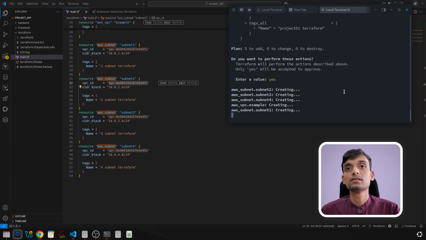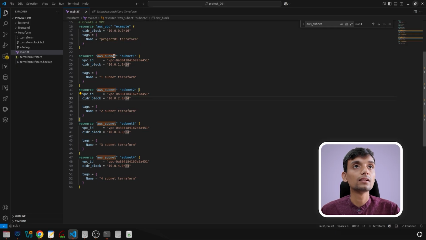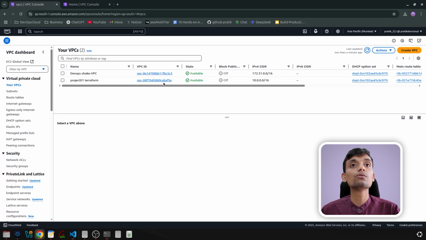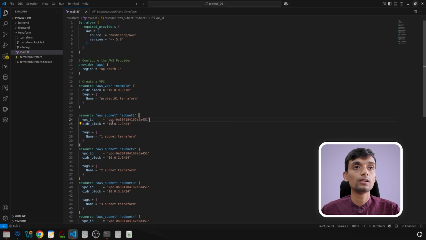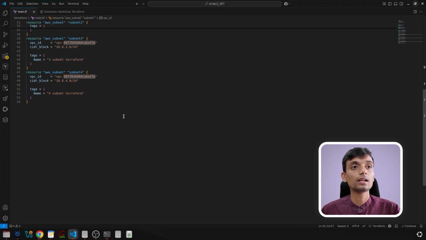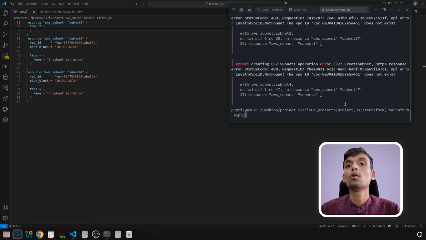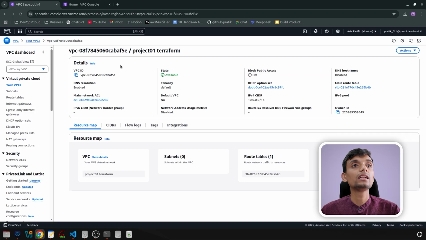Just typing yes. What? Creating EC2 subnet operation error. EC2 create subnet HTTP response error code 400. You can say this is one error: invalid VPC ID. Okay, invalid VPC ID. I'll just refresh it. What's our new VPC ID? And this is our old one, so I need to change it. Okay, now I'm going to apply it. Does it work now? Obviously it is going to work, because our new VPC is this one. Project 1 Terraform, and its ID is this one, right?